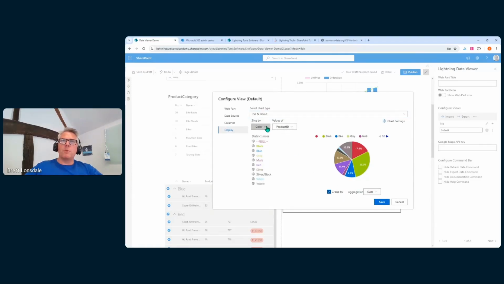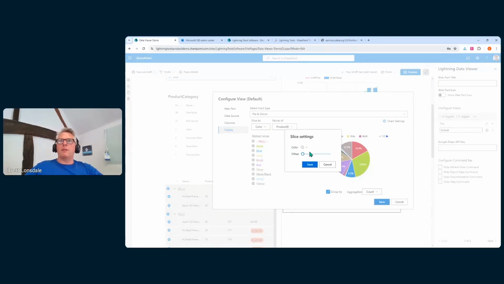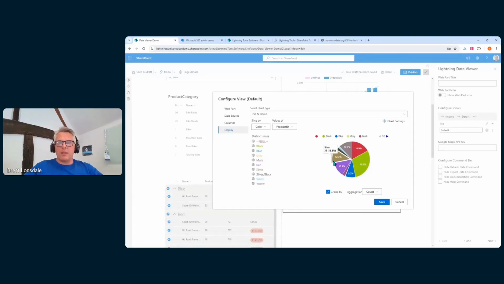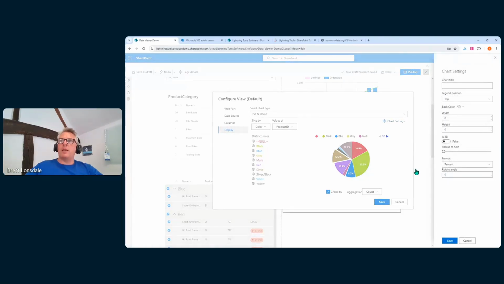perform a group. Let's count the product IDs, and we're grouping by color. So we've now got our pie chart, and we could go through and again configure the different colors. We can also offset some if we wanted to focus on something within there, and we can also make this 3D if we want to.